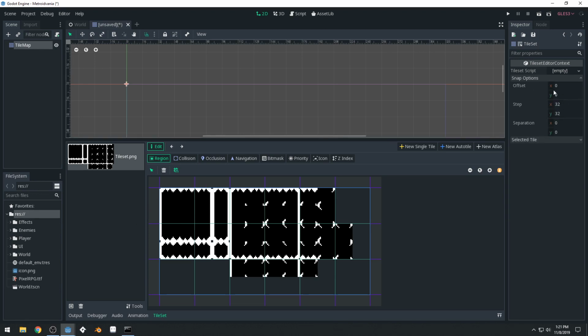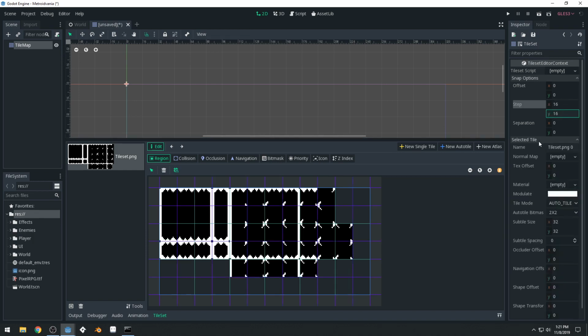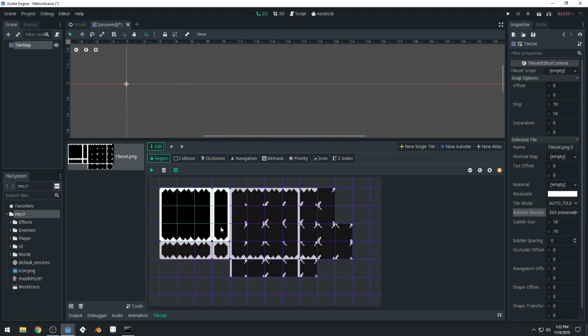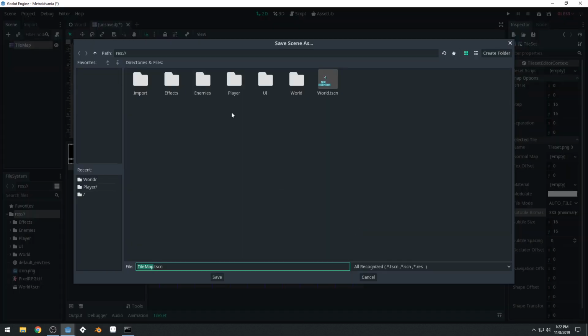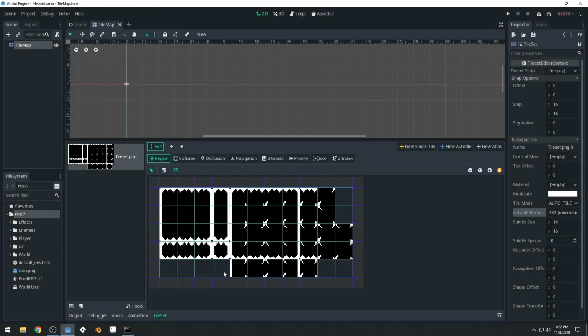So we can select snap options and set this to 16 by 16. And then under our selected tile, we also want to set the sub tile size to 16 by 16. So there's a lot of properties there. We also want to set the auto tile bit mask to 3x3 minimal. Once we've done all that, we can reselect our region and only get the region that we need, not the extra that we had before. Then you can save, and we'll save this under world, this scene.